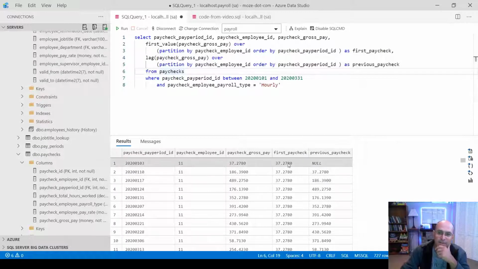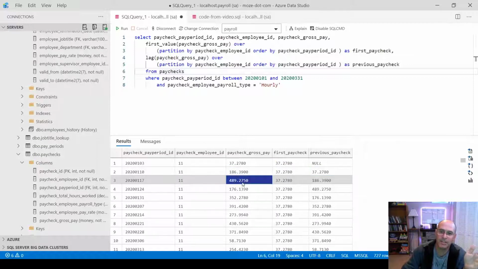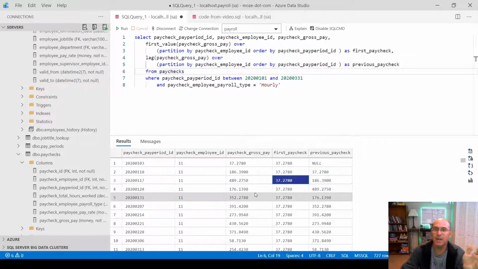Okay, so the very first paycheck this person got, the previous paycheck is null because they didn't have a paycheck, right? But if you look, this is their current paycheck. This is their first paycheck. That's their previous paycheck. Current paycheck, previous paycheck, right? First paycheck. Cool. So with this kind of query, you could do an analysis that shows you the difference between the current paycheck and a previous paycheck.